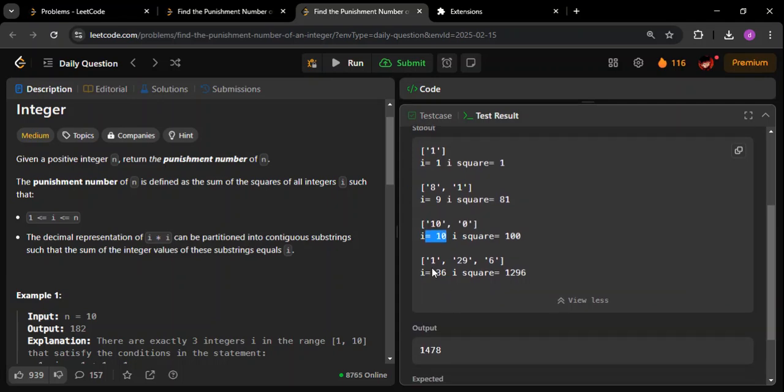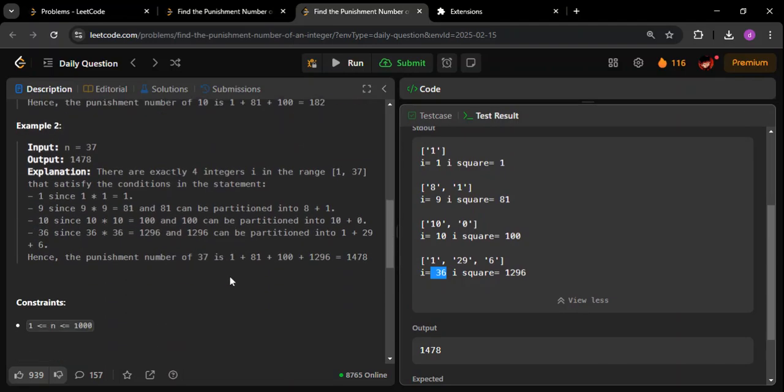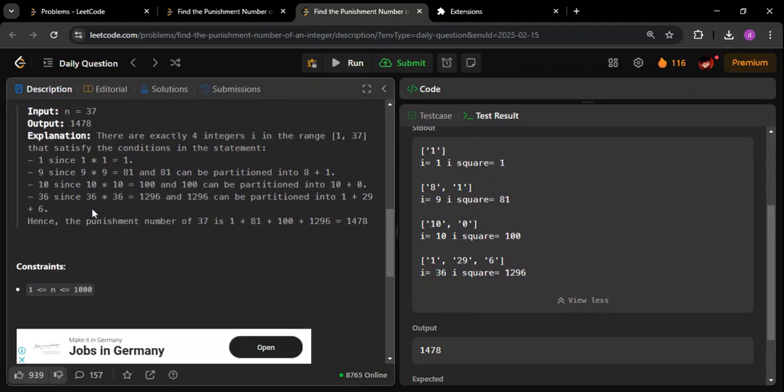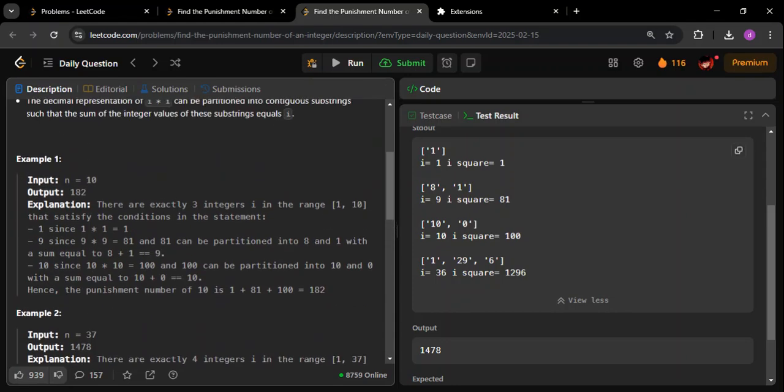Now coming to 36, this is a very good example. That's why I mentioned it. This part is going to be very good because of this you are going to get a lot of clarity on this question. Without this, I don't think we'll get much clarity on what this question is all about. See here, I equal to 36. The square of 36 is going to be 1296. 1296 is your string. You have to break it into substrings. So this is how I have broken it into substrings. 1 separately, 29 separately, and 6 separately.